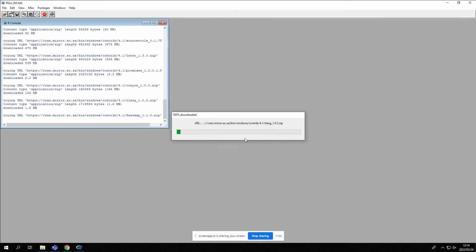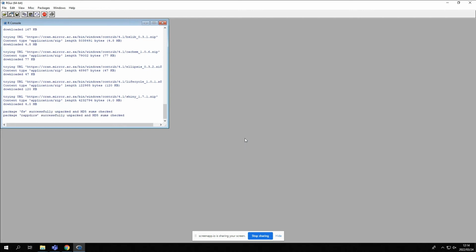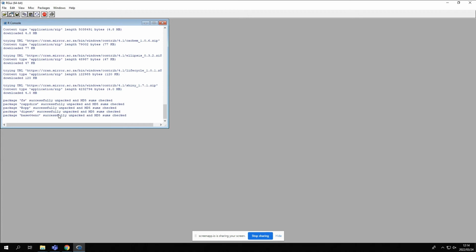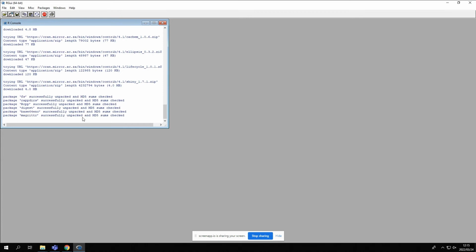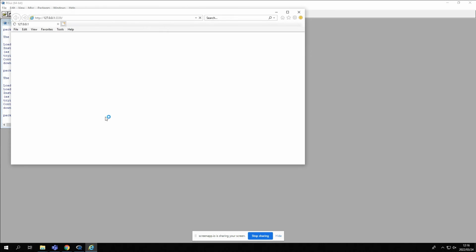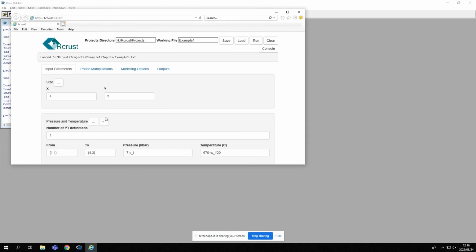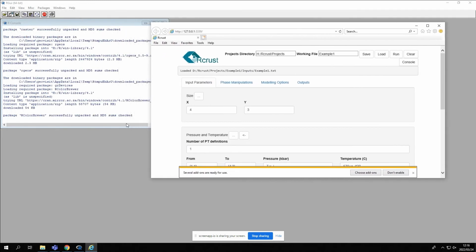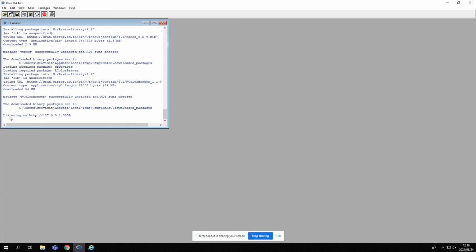R will now install and download all the packages required in order to run Rcrust. This may take some time, so be patient. You can see the progress in the R console as text will slowly be printed into the console until it finally says that all of the packages have been installed. As soon as it finishes successfully installing packages, you should see a browser pop up, and the R console will say listening on an HTTP address.